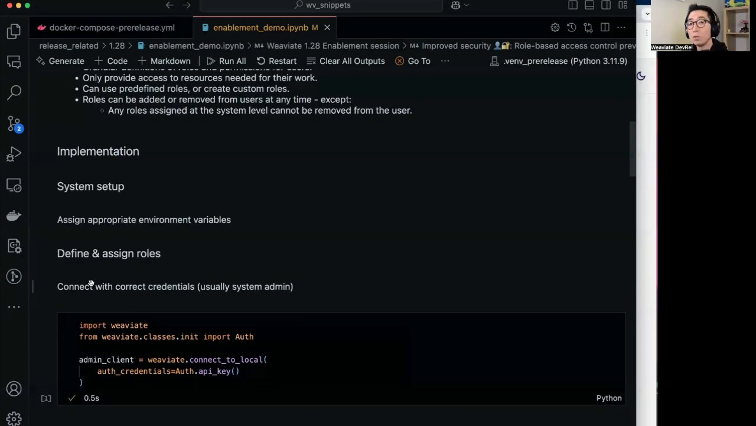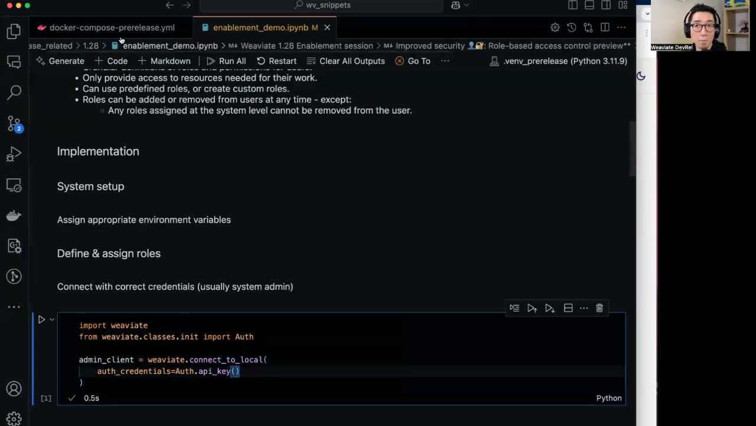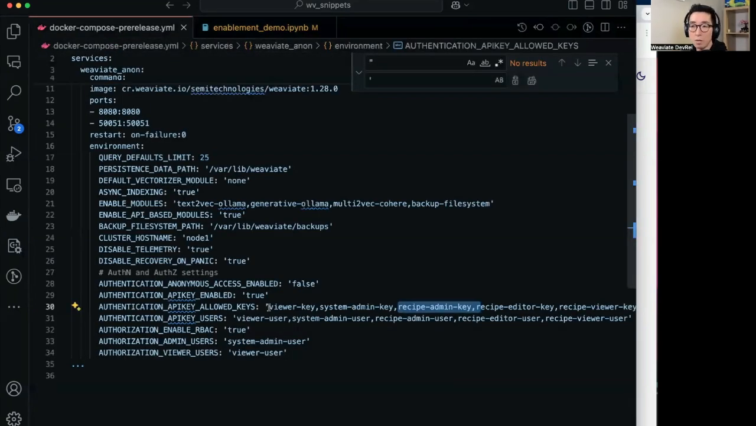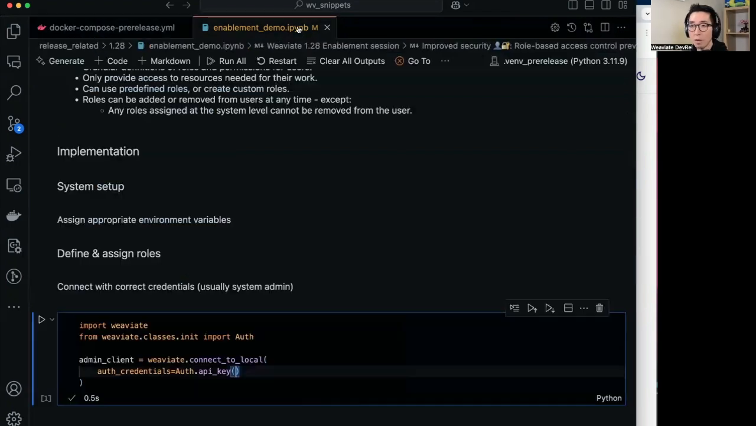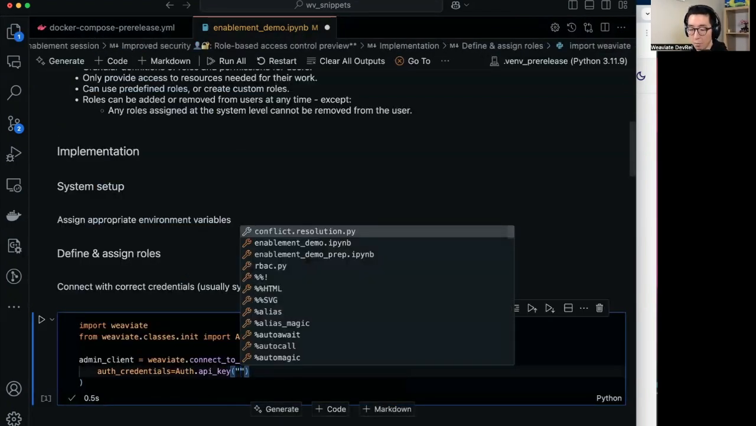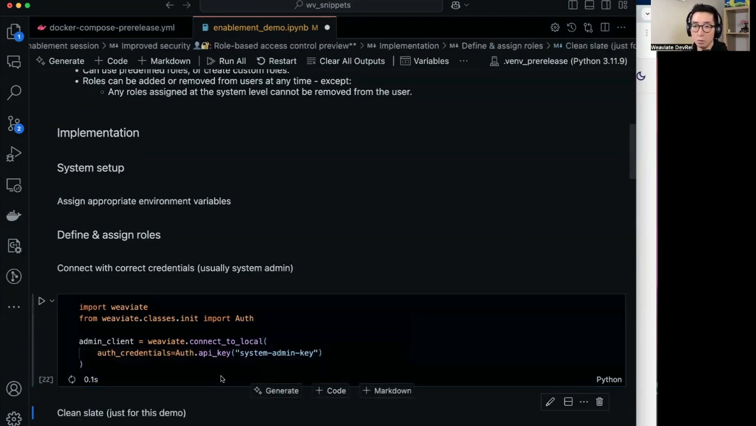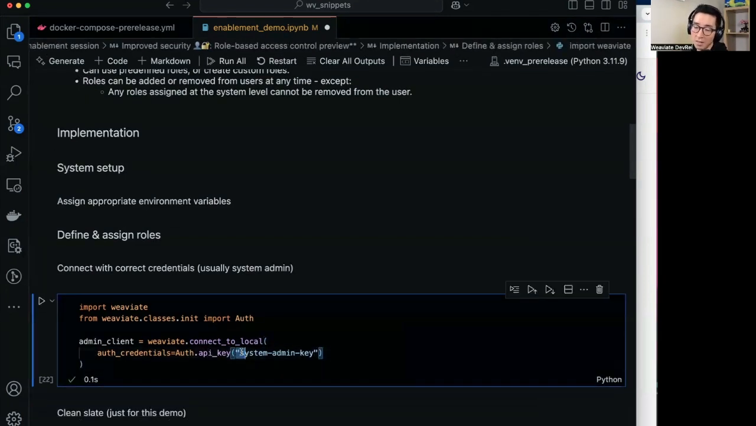So once that's done, now we can start to define and assign roles. Obviously, we want to be logged in as a user that has rights to change users' roles and permissions and so on. So what do we do here? Well, let's log in as our admin user that we've defined. We know that the key that we want to use is this one, system admin key. And obviously, this can be any text we want that we defined. So we're logging into Weaviate with this admin key, and that identifies us to Weaviate as our system admin user.